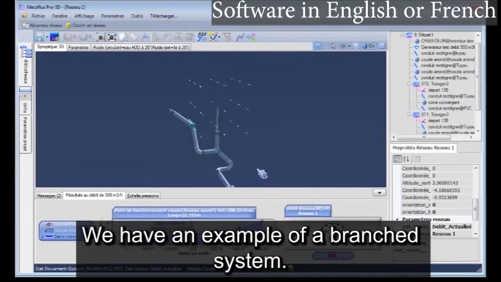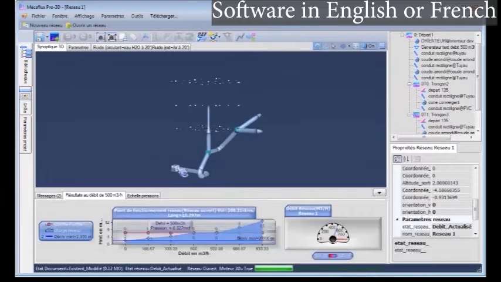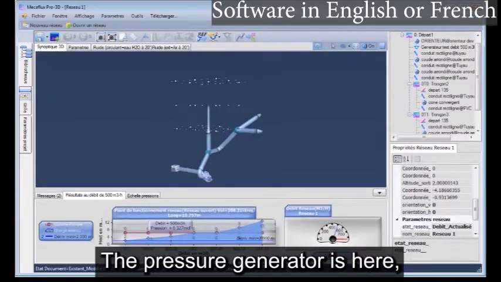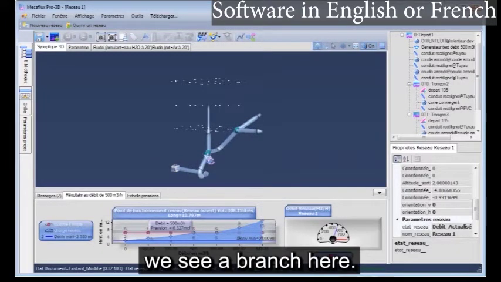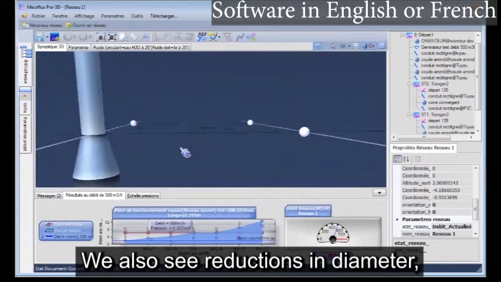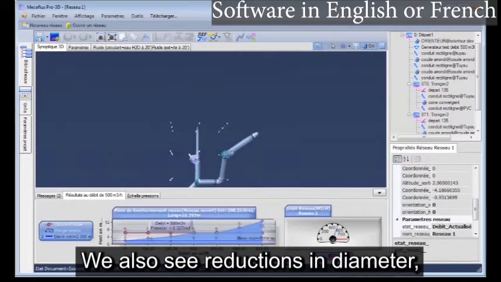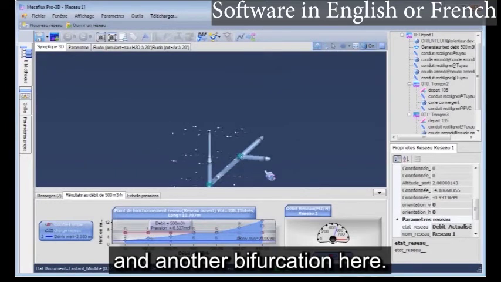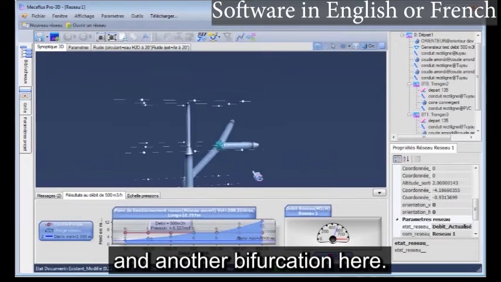We have an example of a branched system. The pressure generator is here. We see a branch here. We also see reductions in diameter. And another bifurcation here.